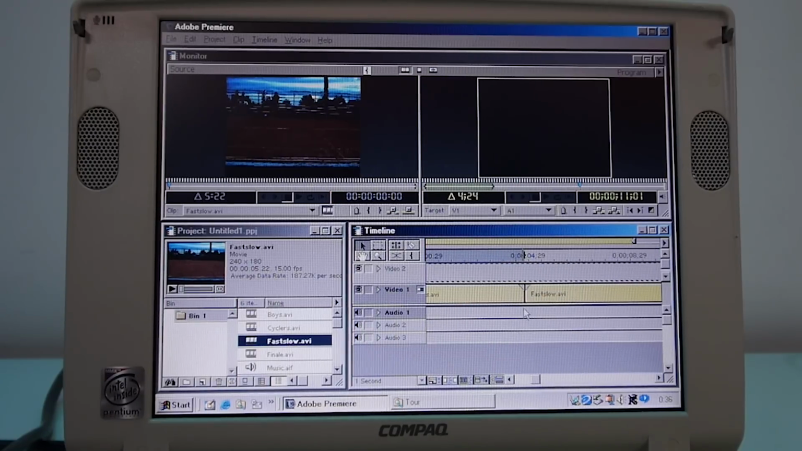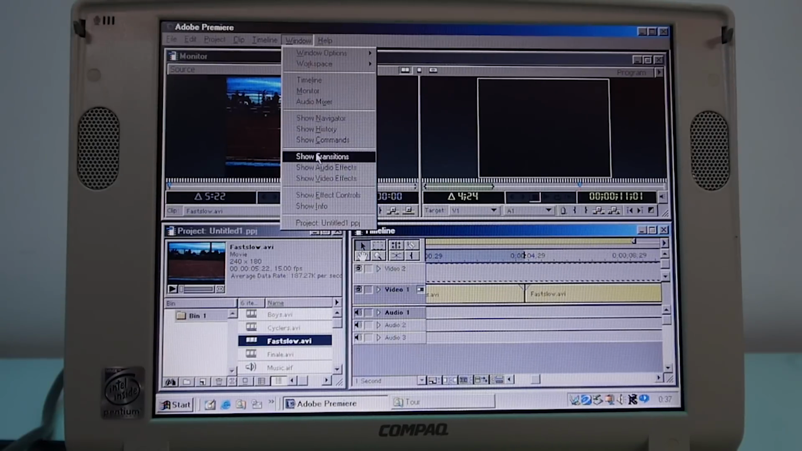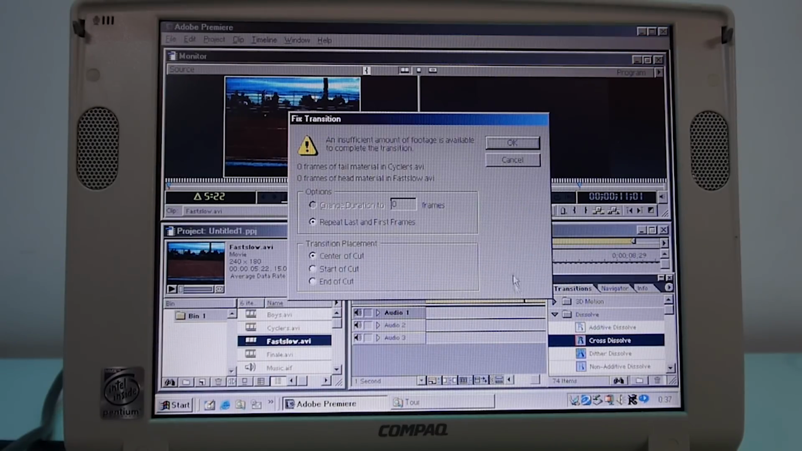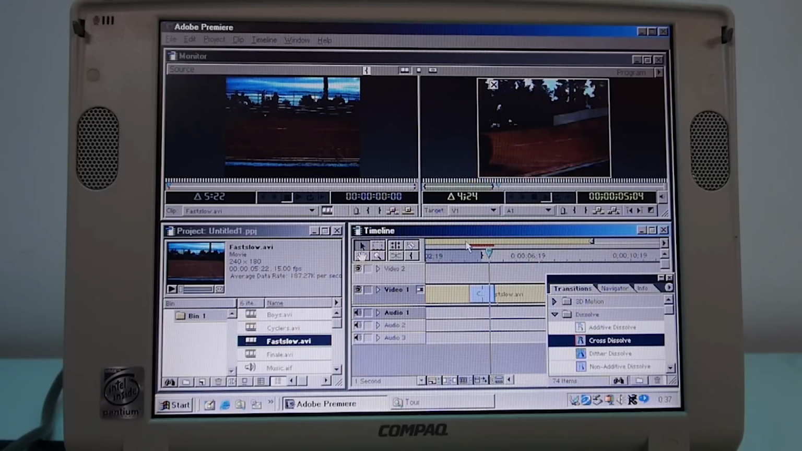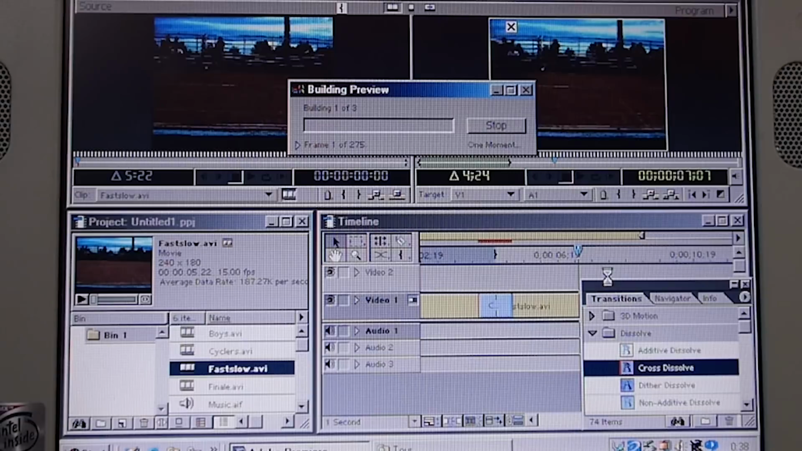And now I want to have a cross dissolve or some effect between the clips to show that it is working on this machine. Show transitions. So let's put a cross dissolve here. Okay, let's play it back. It was stuttering while doing the cross dissolve. So let's render out the cross dissolve. Frame 1 of 275. Frame 2! Time remaining 44 minutes.